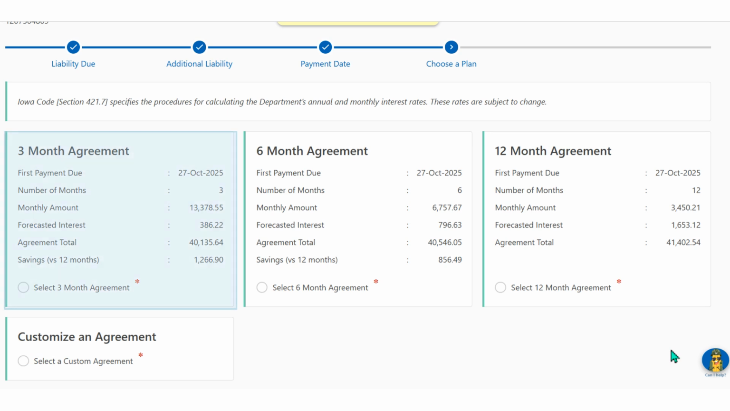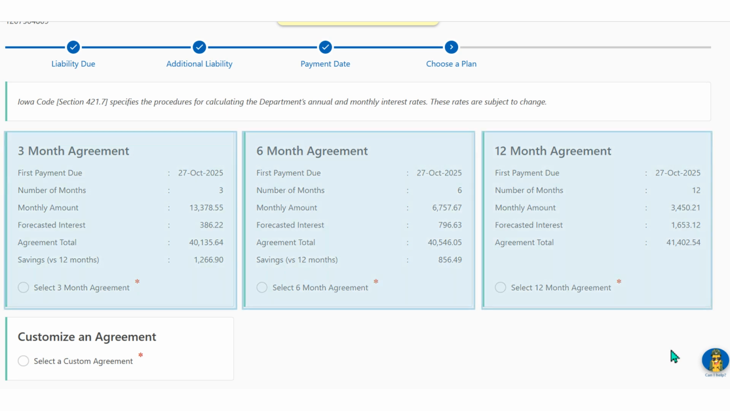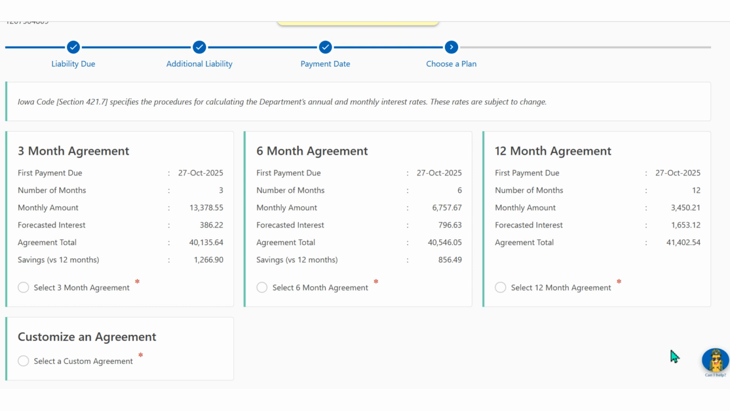You will then be given 3 different payment plans to choose from. Each will provide a breakdown of the plan, so you can make a decision that best fits your needs. If none of these options apply, then you can select the Customize an Agreement option at the bottom of the screen. We'll choose a custom agreement to show how this process works, and then click Next to move forward.